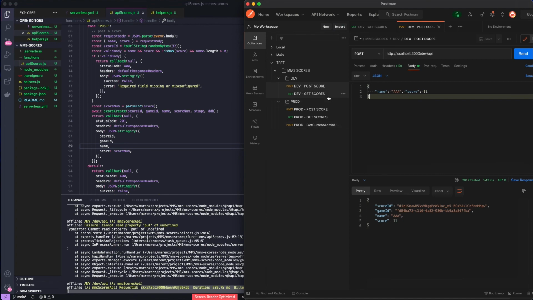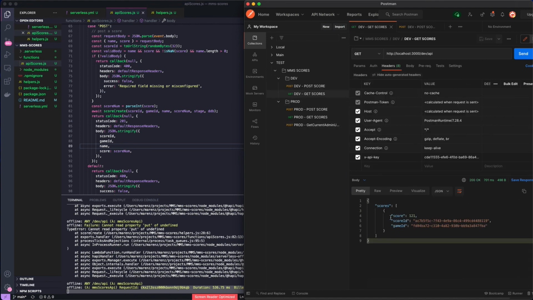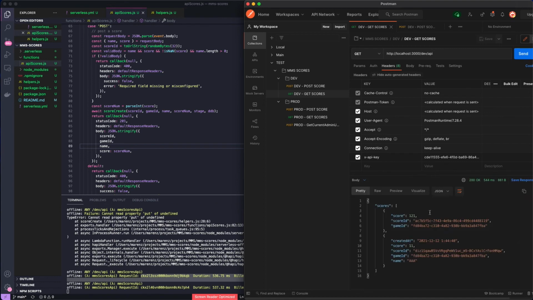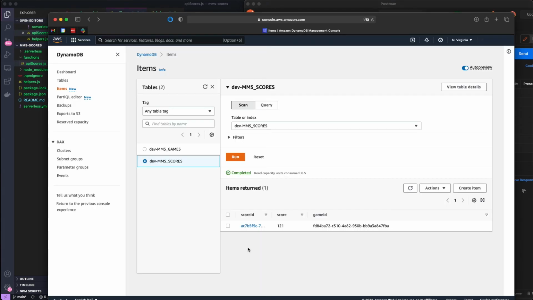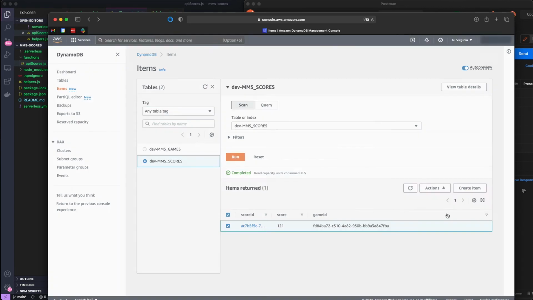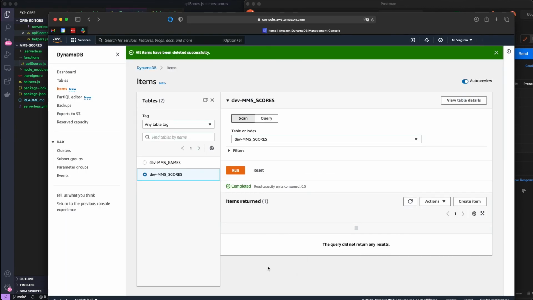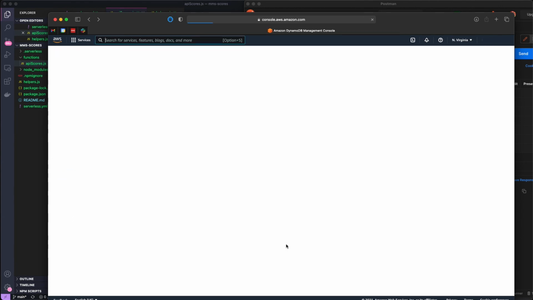So we can tell by going back to get scores, we should see more than just that one item. We're going to see two. And you'll see that this has more information on it. We're actually going to delete that score because it's just going to get confusing down the road. Delete it. Now you notice that the score wasn't immediately available. And even if I refresh it, it won't show up. It won't show up until I refresh the page.